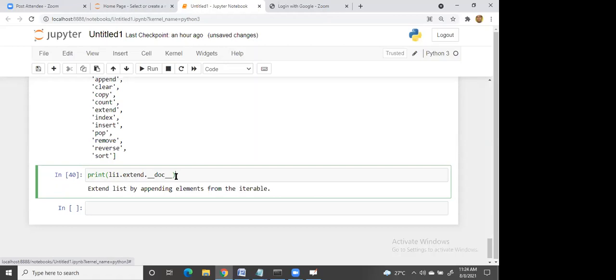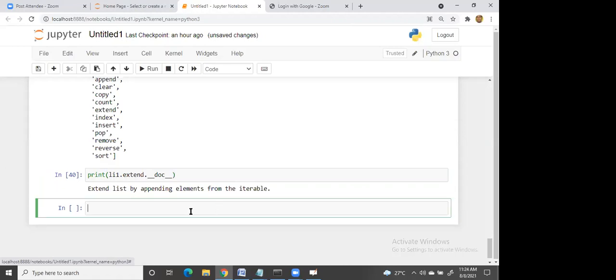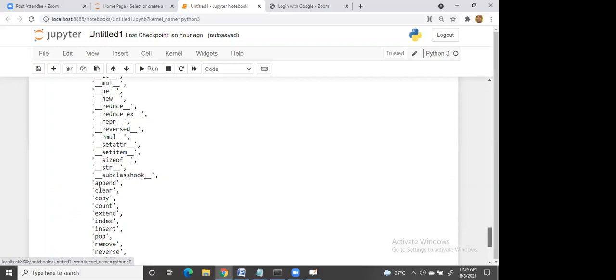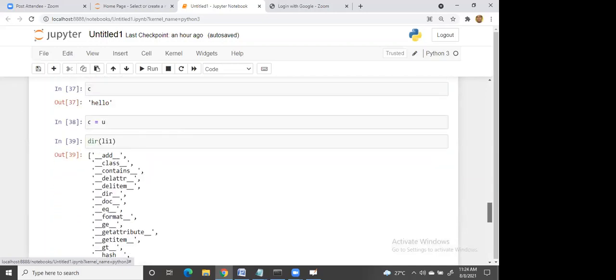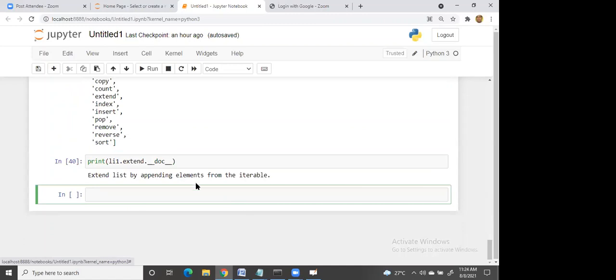So li1.extend.__doc__ will give us the capabilities of the extend function. Remember these two things: dir to figure out the functions associated with an object, and object.function_name.__doc__ to find out what the function does.